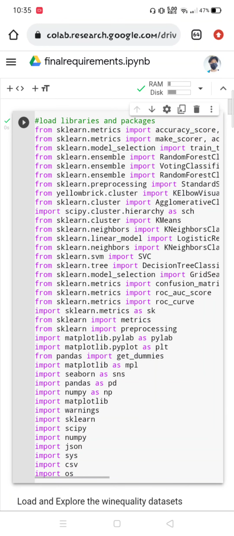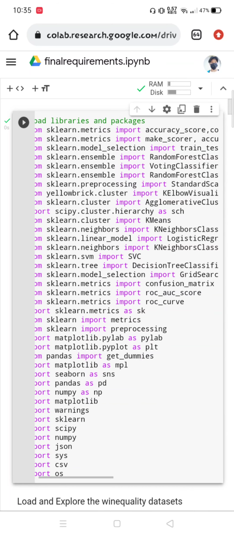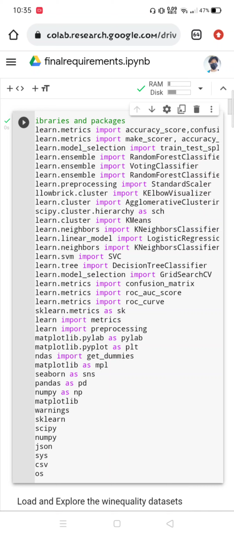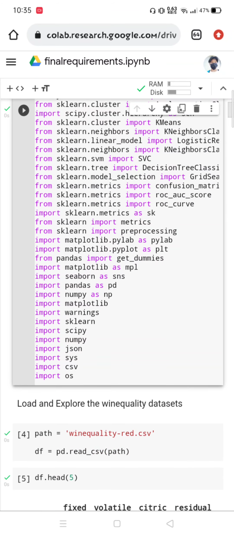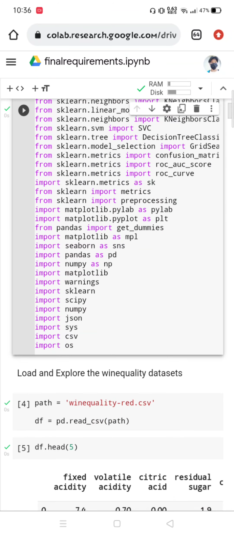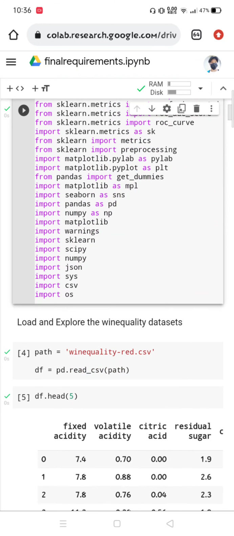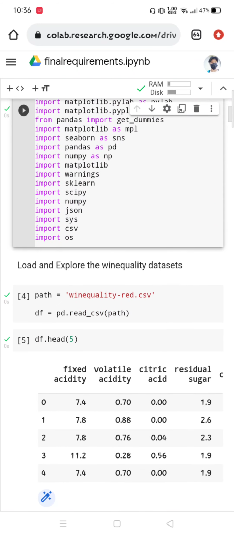And then after that, we will load the different types of libraries. We will be importing sklearn metrics and ensemble, etc. Of course, we will also import KMeans and the confusion matrix, which is needed, as well as the classification. And of course, we can't forget pandas, numpy, and matplotlib. After that, we will declare the path of the winequality CSV.